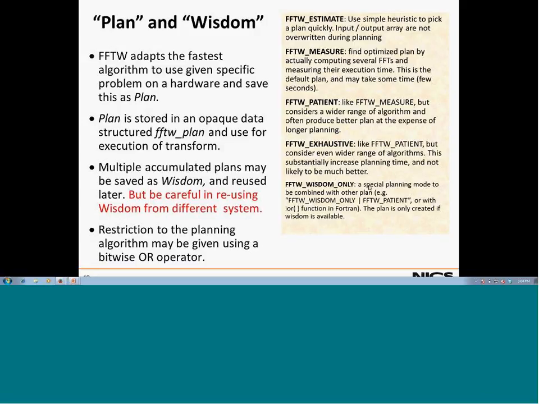So a flag will be wisdom only. If you combine it, you can either use the wisdom. So FFTW has the capability to look at whether you already have a plan for a specific problem, and if that's not the case, then you create a new plan. So let's look at the wisdom part.